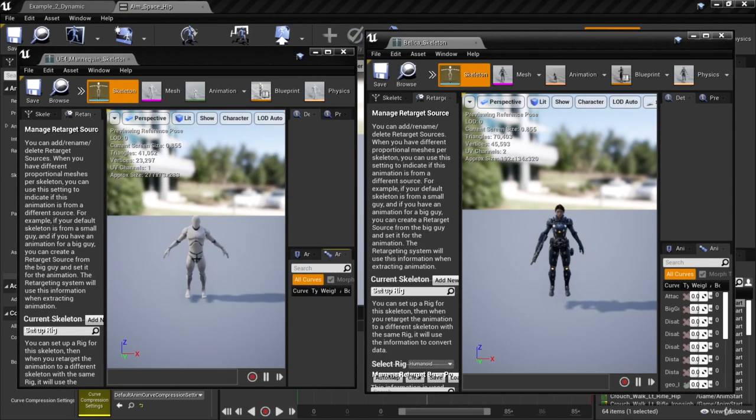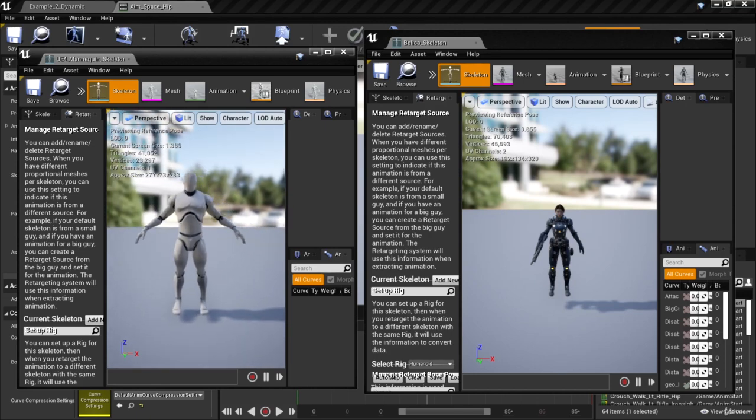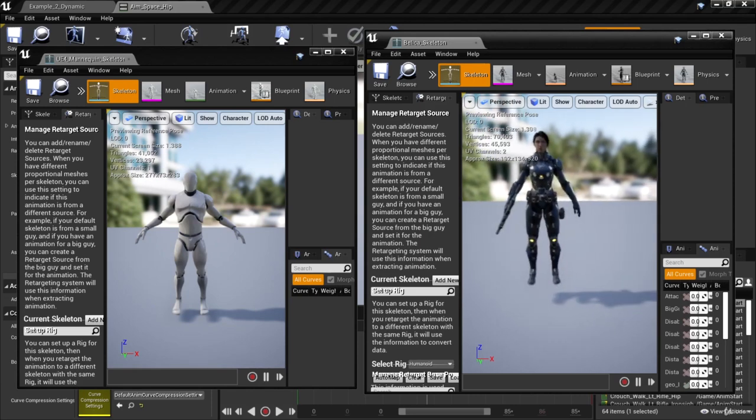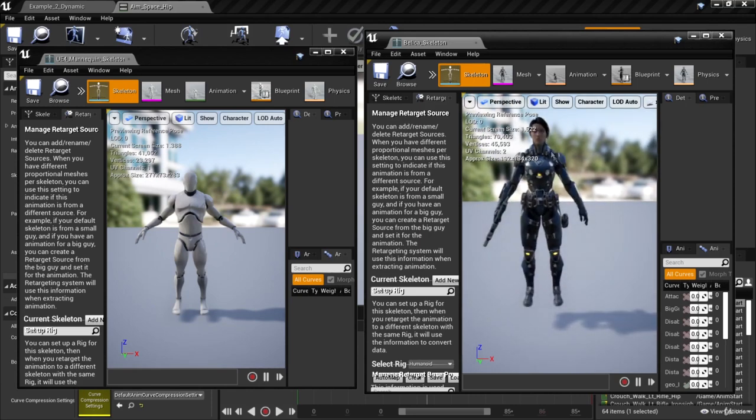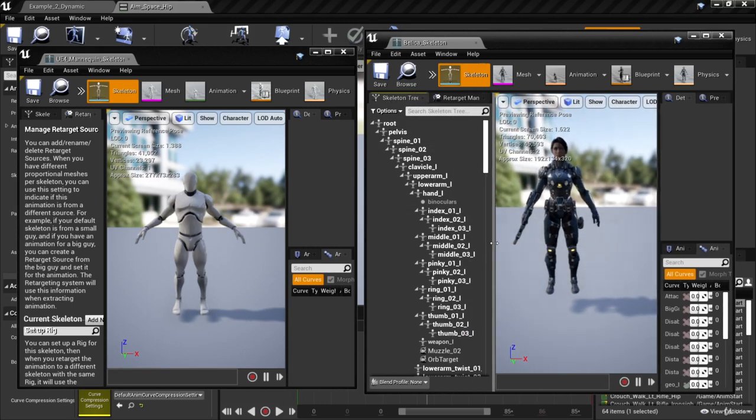Now notice that the mannequin skeleton has its arms set a little bit differently in its base pose than the Bellica skeleton. Bellica's arms are down a little bit. We need to move her arms up a little bit so her base pose matches with this Unreal Engine mannequin's base pose.